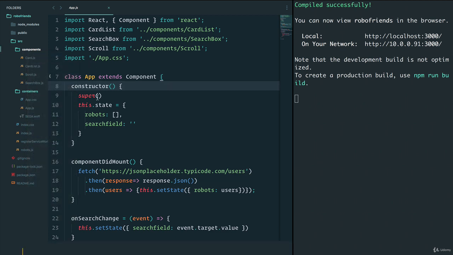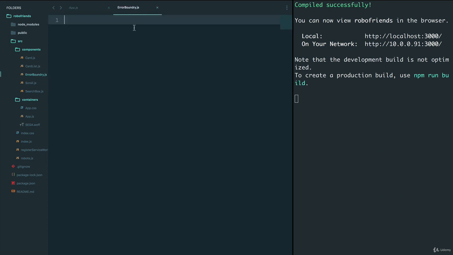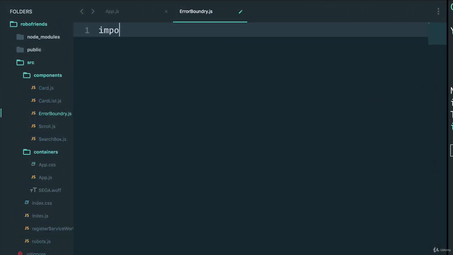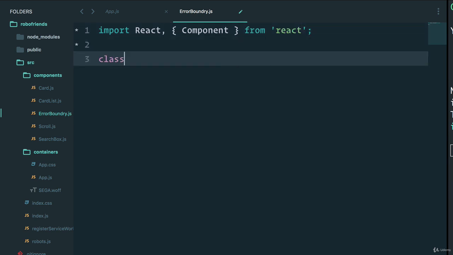The first thing I want to do is in the component, I'm going to add a new file, and we'll call this component error boundary. And just as a reminder, you do need React 16 or higher for this to work. So make sure that in your package.json file that you have the right version of React. Now in here, we can do our regular import React component, and we're importing that from the React package.